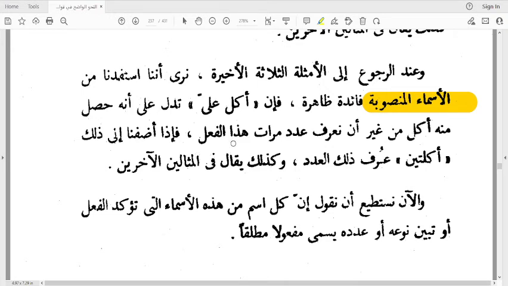Ali ate. Okay, we don't know how many times he ate and all that. We don't know the other information. فإذا أضفنا إلى ذلك أكلتين, when we add words like أكلتين, عرف ذلك العدد, we now know how many times he ate.